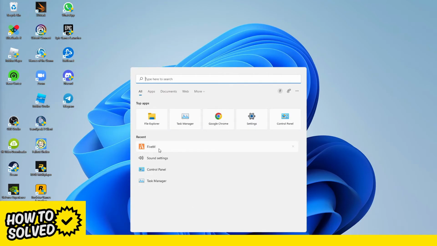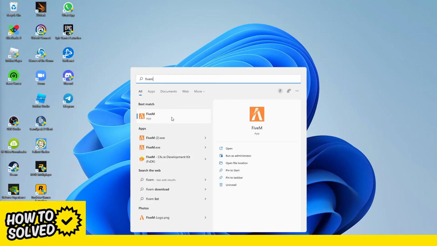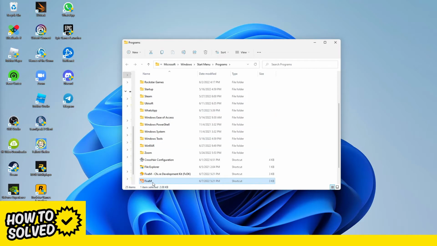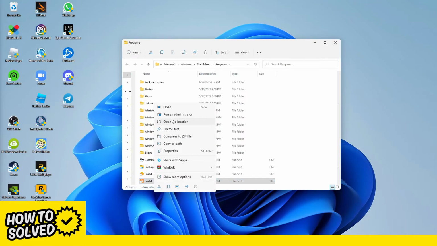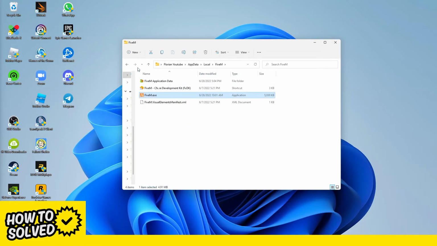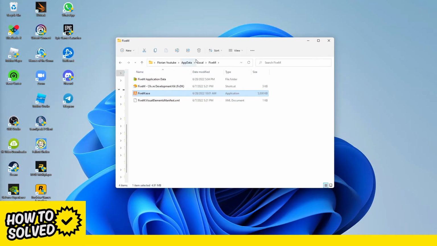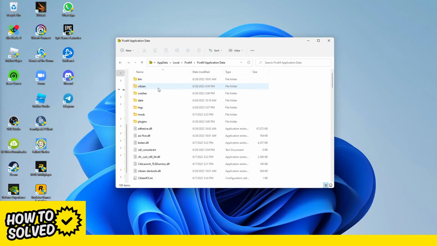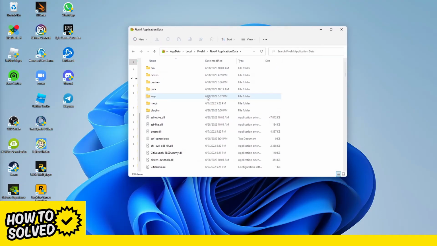If you don't have a desktop shortcut, just type FiveM in the search, right-click on it, and click on Open File Location. Then right-click on it again and click Open File Location. When we are in the AppData folder here, we need to open the application data. Then a folder something like this should open, and here we have to do a few things.